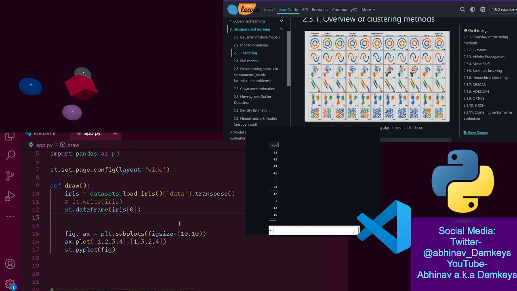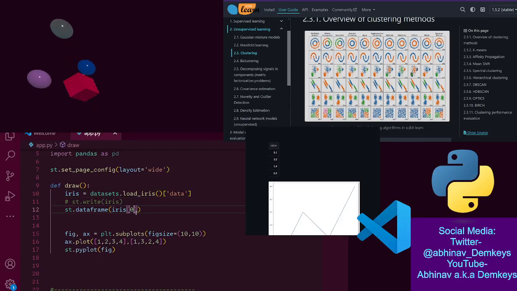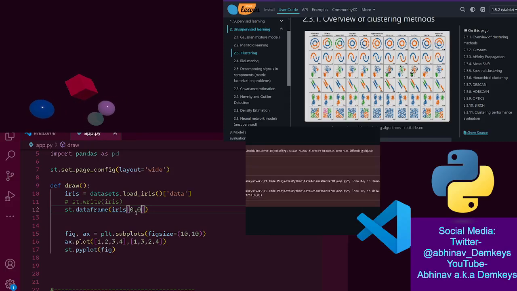So if I just do this, it should print out the row. Oh, let's do it without the transpose. Yeah, if I do this, it should print out the entire row. But then if I do this, it should print out just one. No, it didn't. Okay, there's an issue. There is an issue. Unable to convert object of type so and so float to data frame.